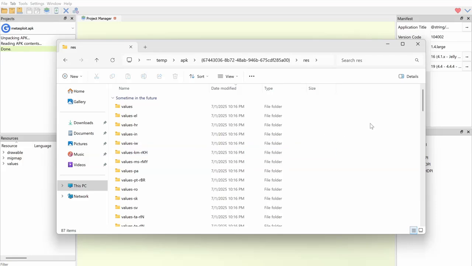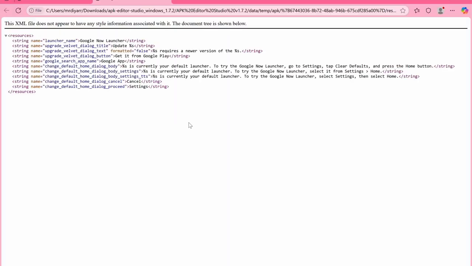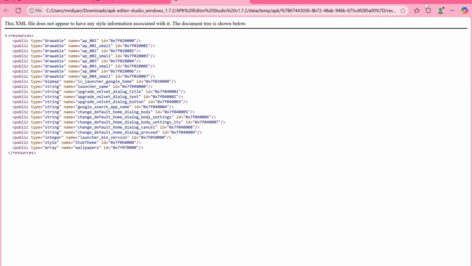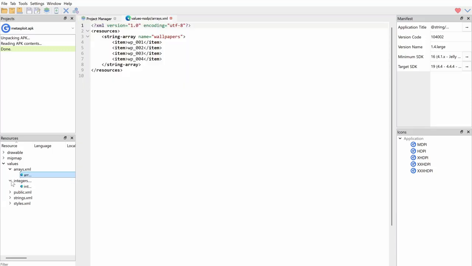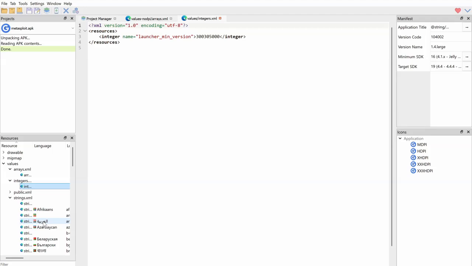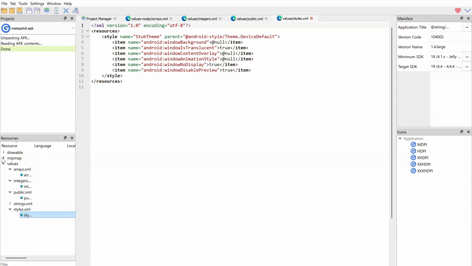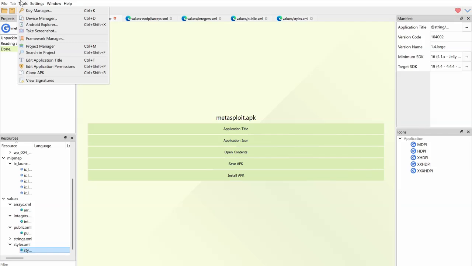Go to resources. I think values, strings, 1.apk. So there is no 1.apk public. No. Try variables, arrays. No. There is no relevant style, no mipmap, icon launcher, drawable. So maybe there is no useful information over here. But let's check a tool. Settings, Windows Explorer.